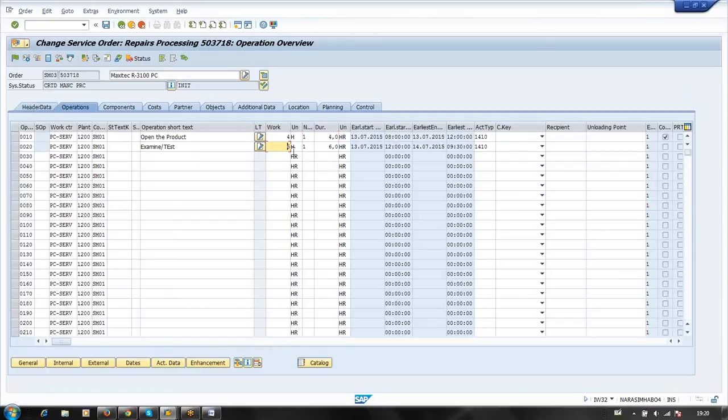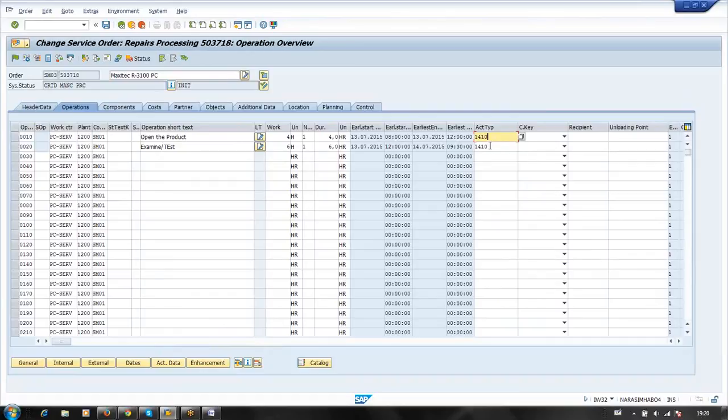The second activity takes 6 hours. The number of persons working is 1, so it is 6 hours. And what is the activity type? These come from the production planning model. For this task, we should know what activity needs to be given. Basically, the production planning team will tell us: if it is 1410, all those things are related to repair work. Likewise, you can see some activity types.